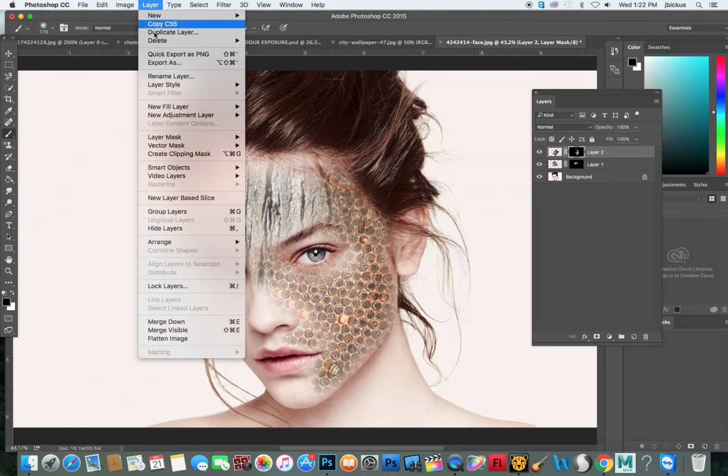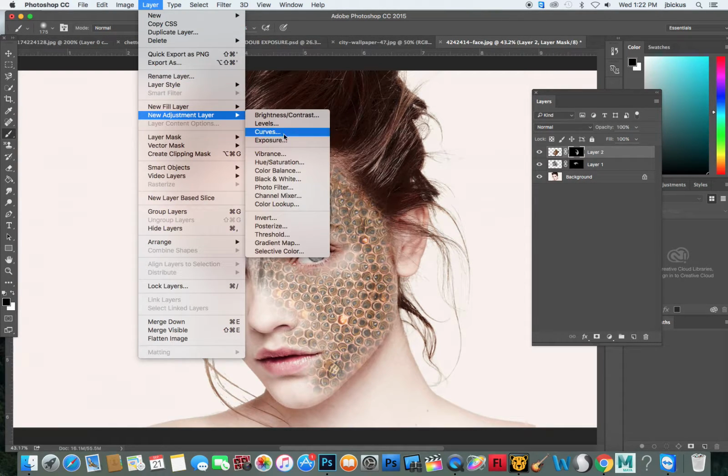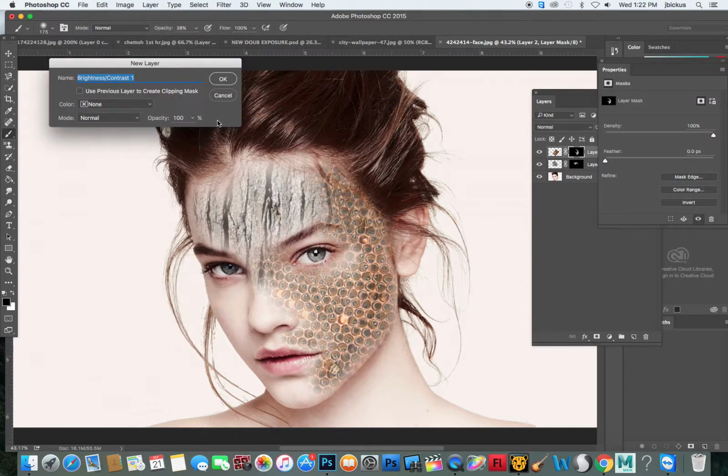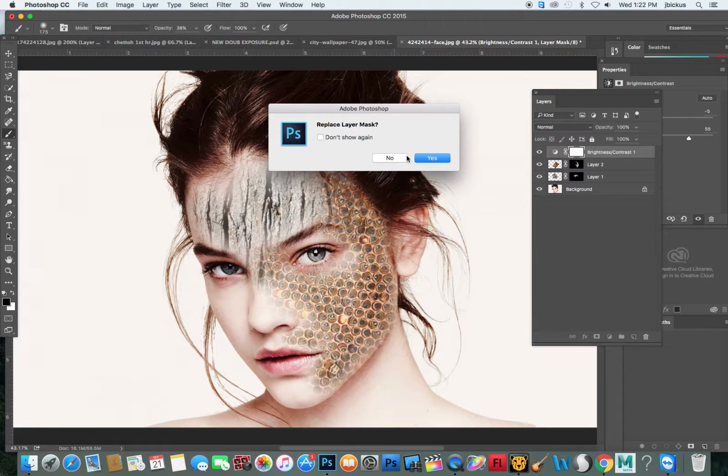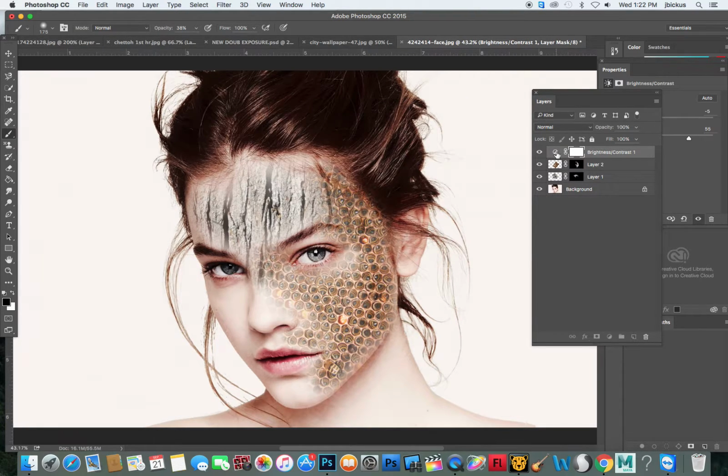So if I go up to layer, new adjustment layer, and let's try brightness and contrast. What this tends to do is kind of help your piece become a little bit more unified. So I'm just kind of toning down the brightness and popping the contrast a little bit on every layer. If I move this down and it was only between 2, you can see how it's only affecting the face. In this case, it's affecting the textures also. It's kind of making those look similar.